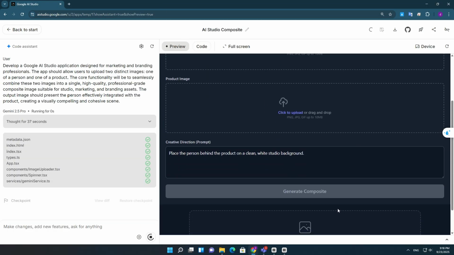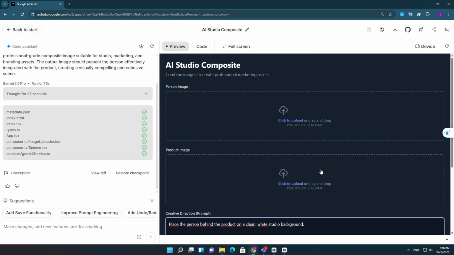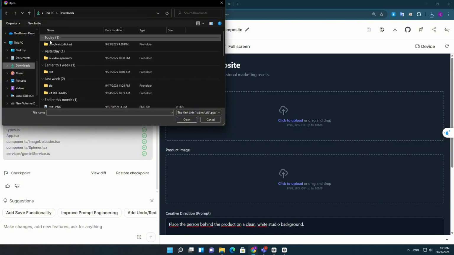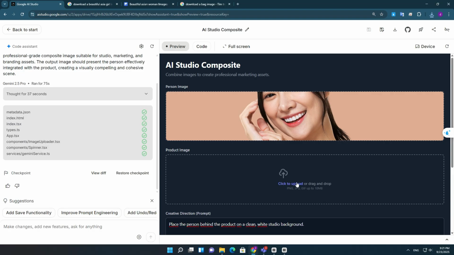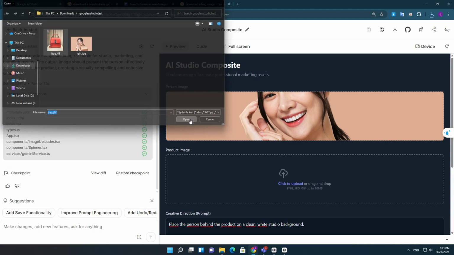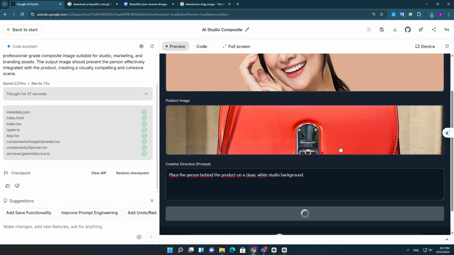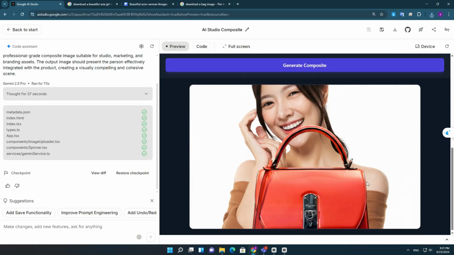And here's our app. Pretty cool UI, right? Let's test it out. I'll upload an image of a girl and a product. And there's the output. Not bad at all.